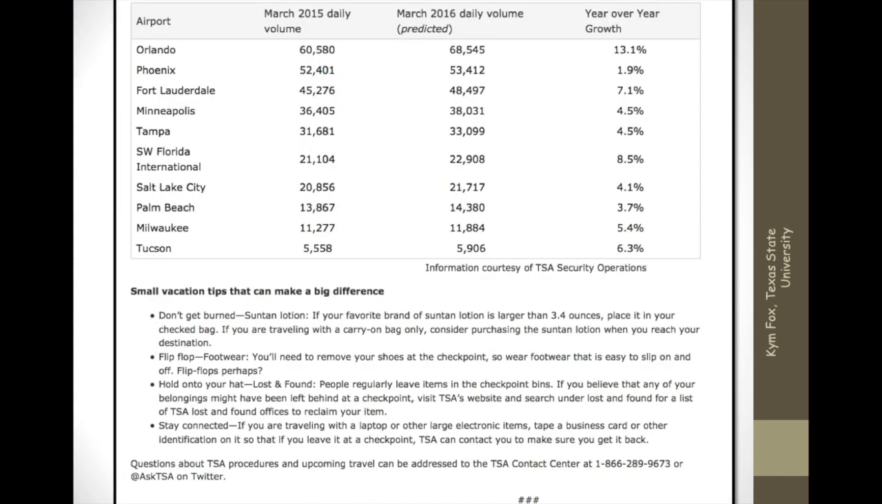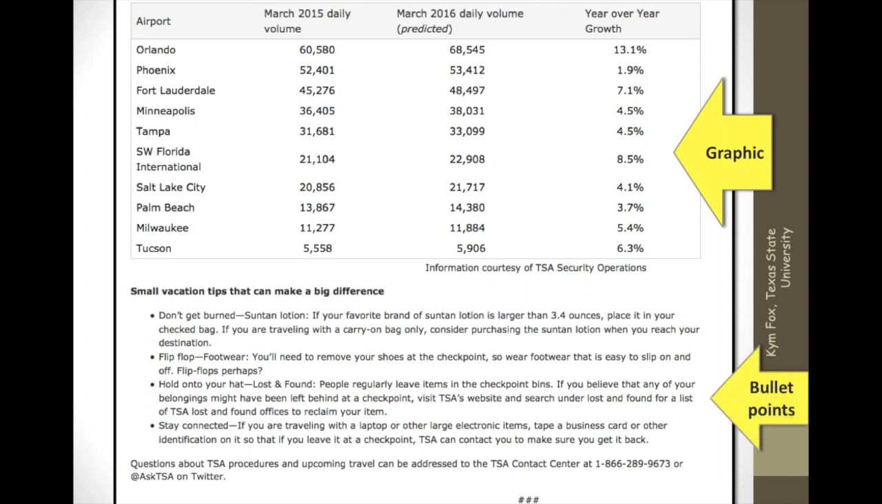So in that press release, there was a graphic, right? So this sort of list of airport volumes over the past several years and how much growth there was, and then a bit of a bullet list on what you need to watch out for, vacation tips, right? So TSA is trying to give you this well-rounded set of information, not just about what to carry on the airplane. So this was their press release. You see the bullet points and the graphic in their press release.